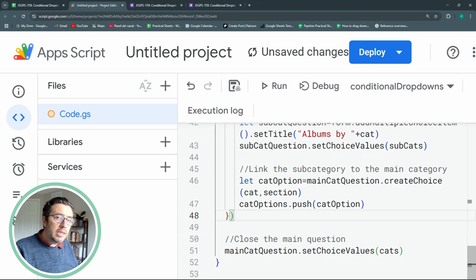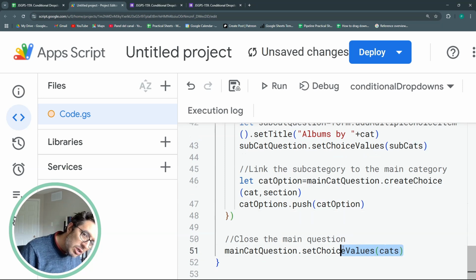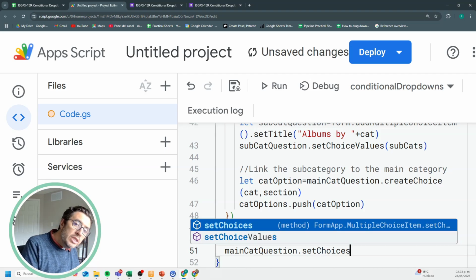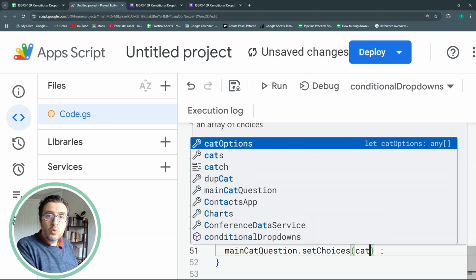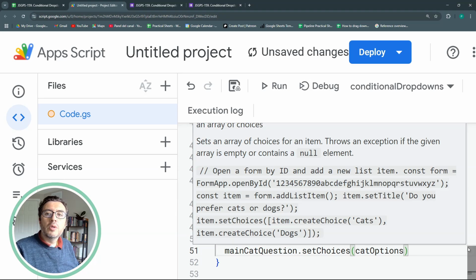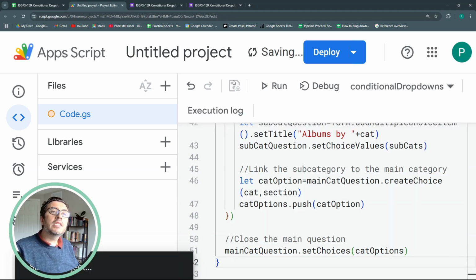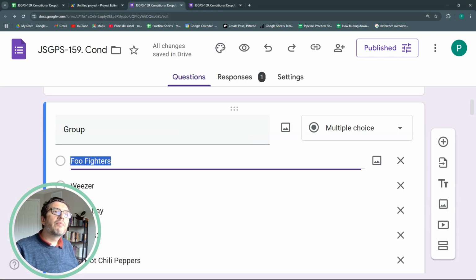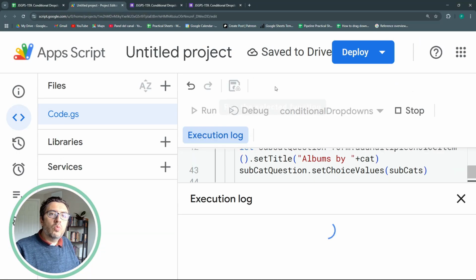And at the end, these set choice values won't work anymore, but we need to do set choices. And here we're going to add our cat options. That's it. Let's see if it works. Save. And let's run it.